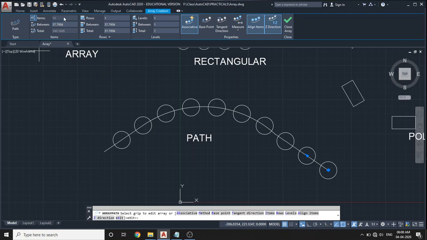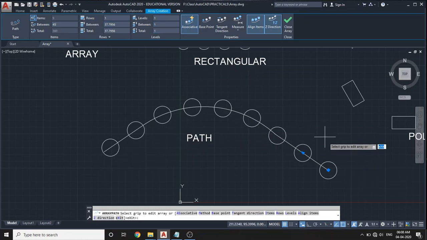So here also you can change, you cannot change the number of items, but you can change the distance between items. Say I'll make it a little bit more, like say 45, so that distance has been increased to 45. And all the other items also you can change here. You can try various options here, and if you didn't understand any of these options in polar array or path array, you can comment here, or you can start discussions in the discussion box. So we'll look into that one.